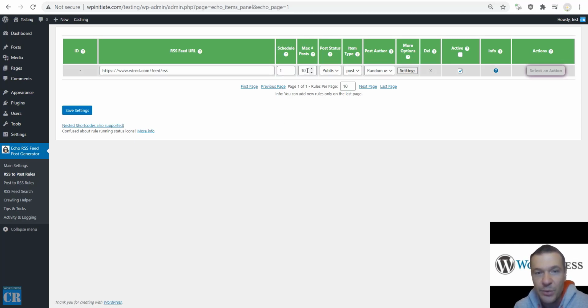Maximum number of posts. This is the maximum number of posts that the plugin will import each time it runs. So if it runs every hour, and the feed gets updated with new content every hour and they push 10 new posts every hour, the plugin will get those 10 posts.